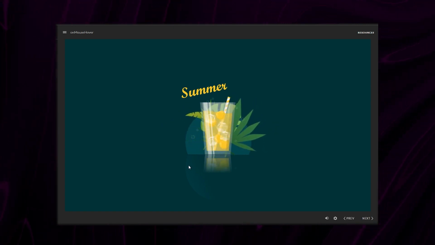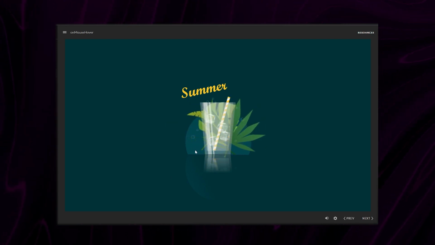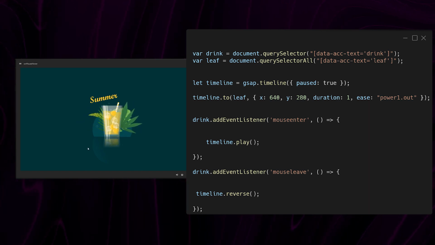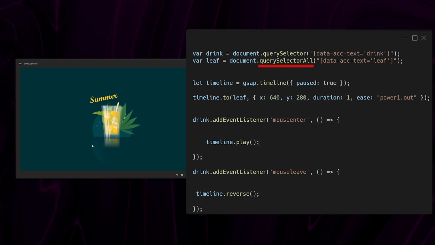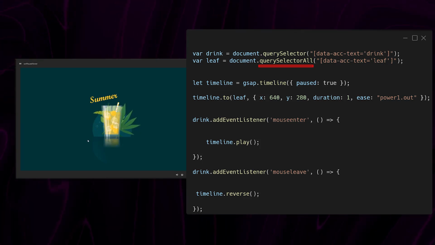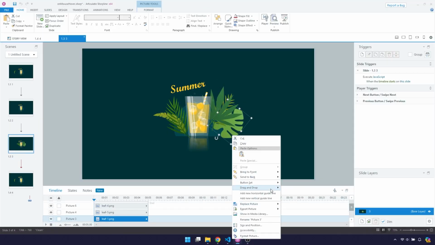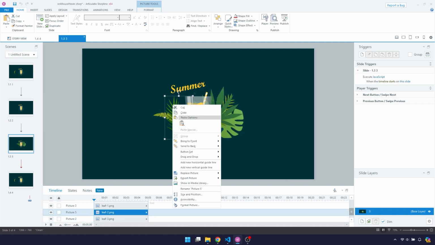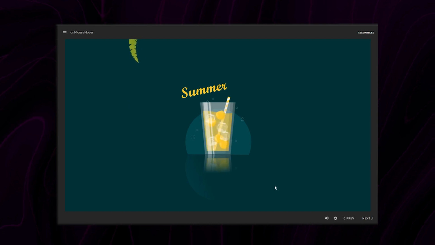Again, I just reused the same code and changed the position the elements move to. And when declaring my leaf variable, I used query selector all, which selects all the elements with the accessibility text value of leaf. This means, of course, that I had to give all the leaf images the same accessibility text, which is leaf.